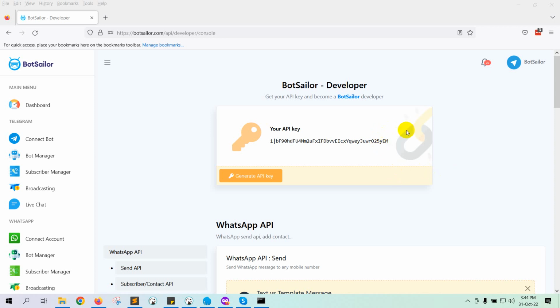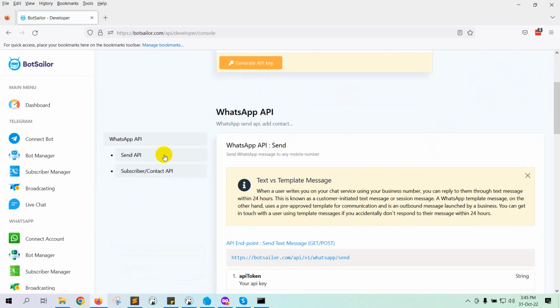To integrate BotSailor API, first you need to go to the API developer menu. Now you can see your API key is here, and also below you can see some API endpoints like send API, subscriber contact API. In this video, I am going to show you how to implement send API, and as an example, I will show you how to send OTP message or one-time password to your WhatsApp customer.